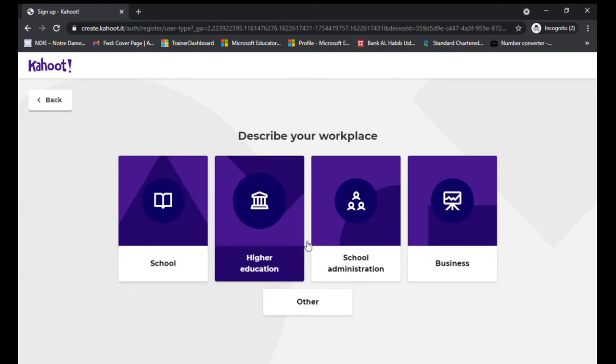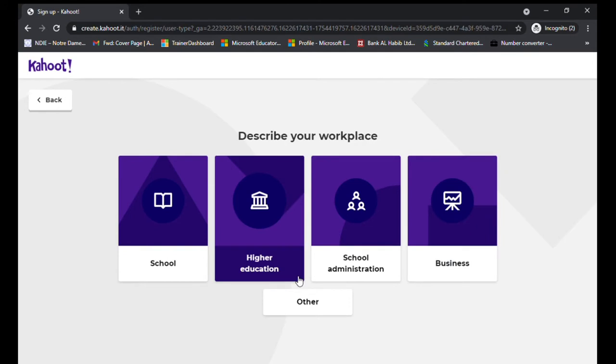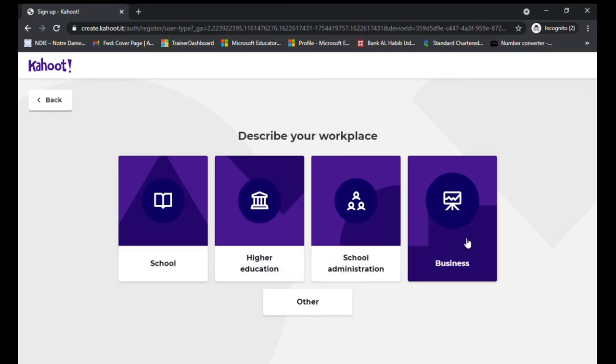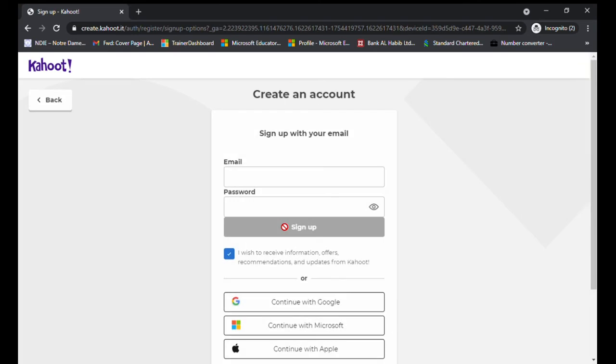After choosing teachers, they will ask you which level of teaching you are doing. Either you are teaching in a school, higher school or school administration or any business, or you can choose other as well. As we are all in higher education, I select higher education.